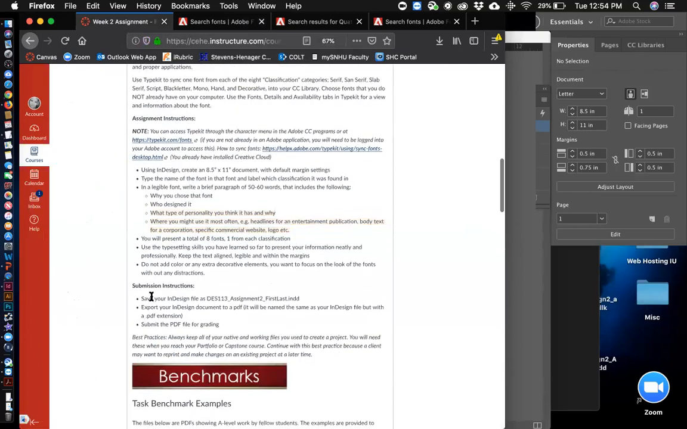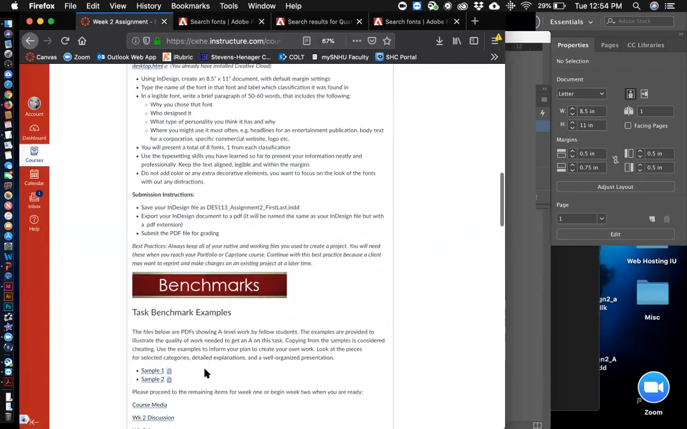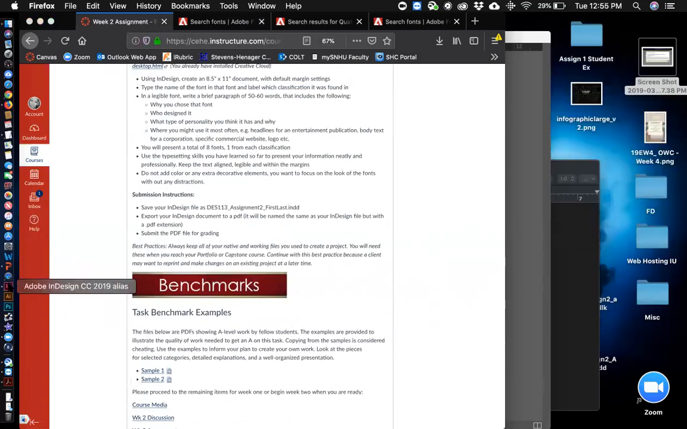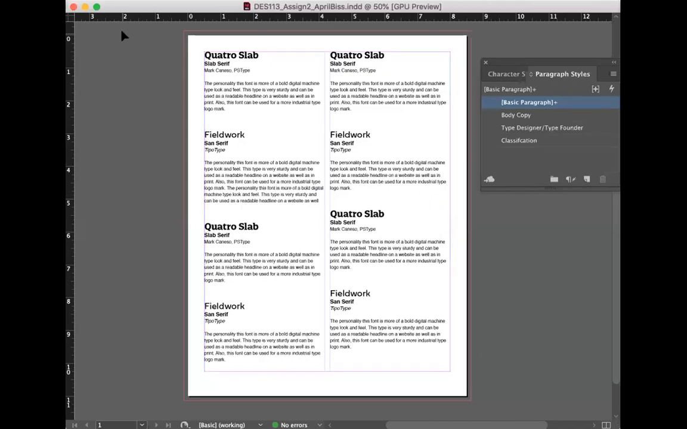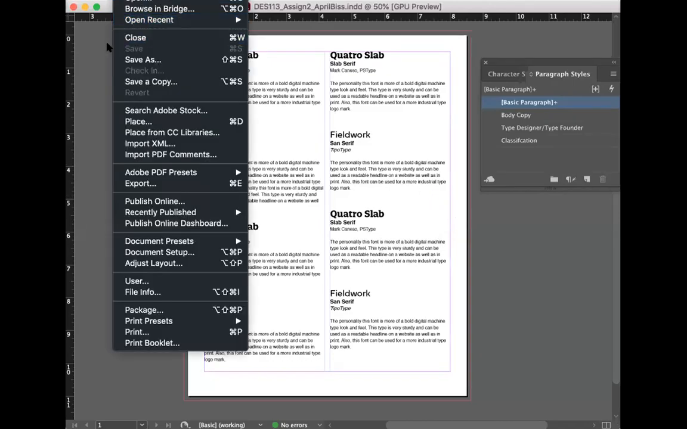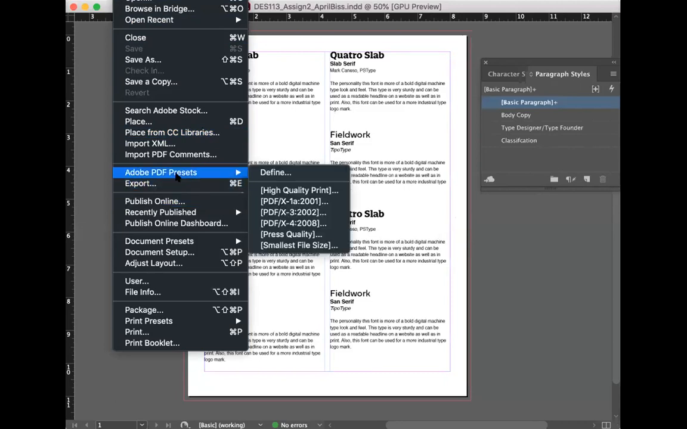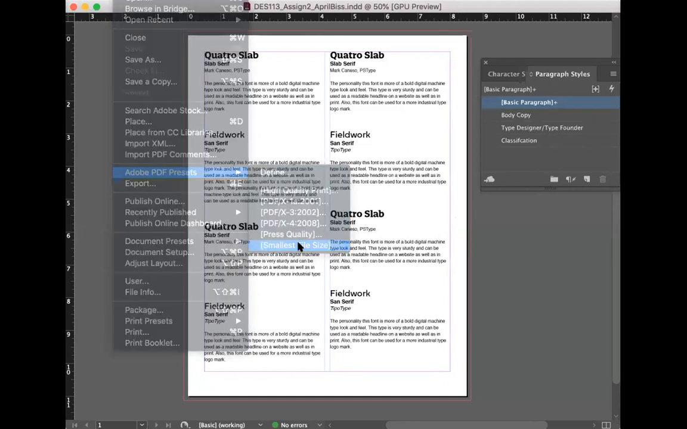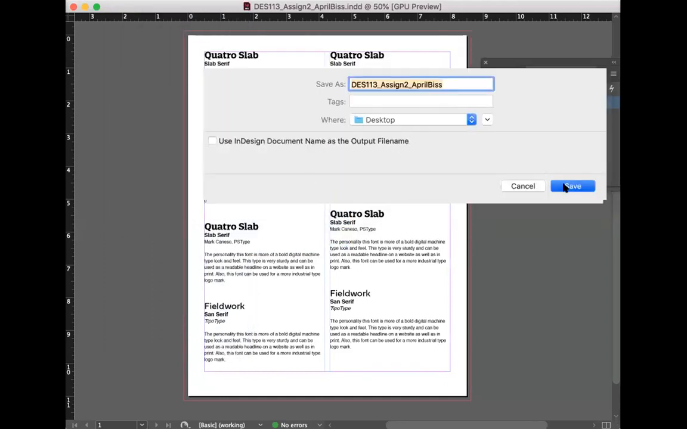Once you're done, you're going to save your file as your InDesign file, obviously. Then you're going to export your document into a PDF. It will be named the same as your InDesign file, but with a PDF extension. And then you're going to submit the PDF for grading. So I'll show you real quick how to do that, just in case you're unsure of how to export. You're going to save it as an InDesign file first, and then go up to File, Adobe PDF Presets, and you could do smallest file size. That's fine. I'll save it to my desktop.